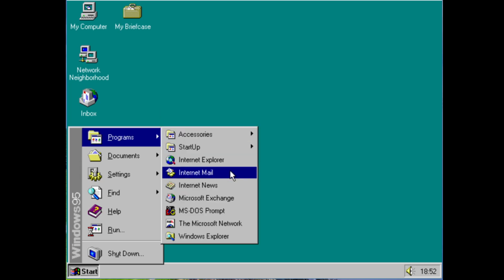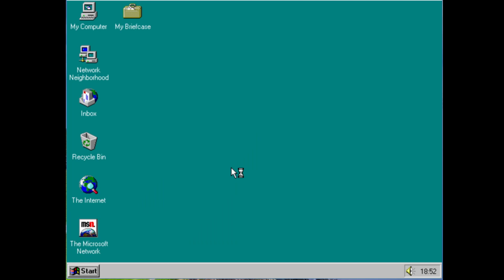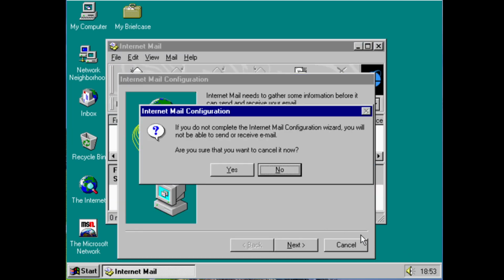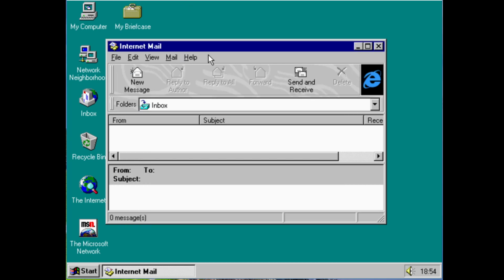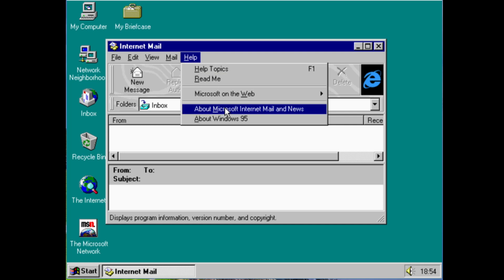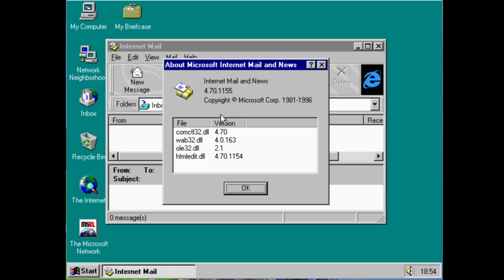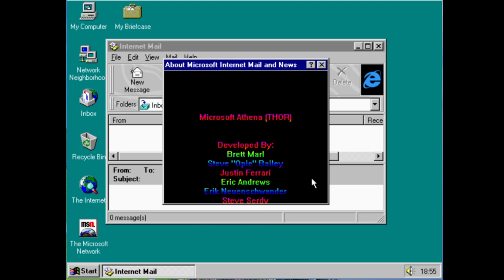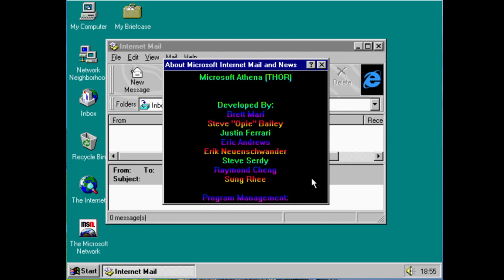I know there was recently an Easter egg found in Internet Mail. Now this is a new Easter egg that's been found, as in this year. So what I need to do is go to Help and About Internet Mail and News, click on comctl32.dll, type Mortimer, and there we go. And here's all the people who worked on this.